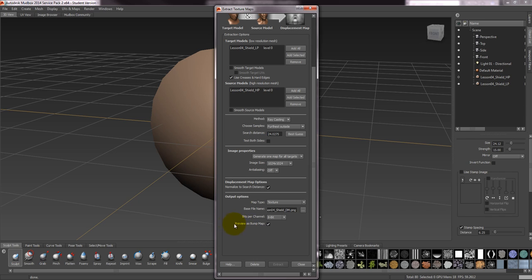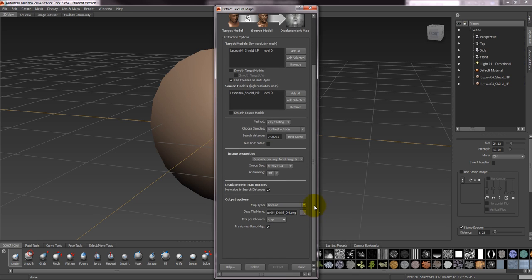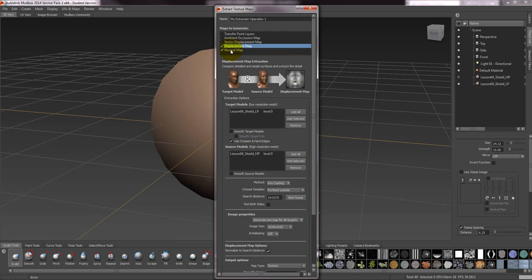This last tick box will apply our displacement map after being generated as a bump map on our low poly model, so we can view it straight away. We'll leave that ticked because it can be useful in determining if our maps have generated properly without having to load them into a separate piece of software. With all that done, we can move on to our normal map options.